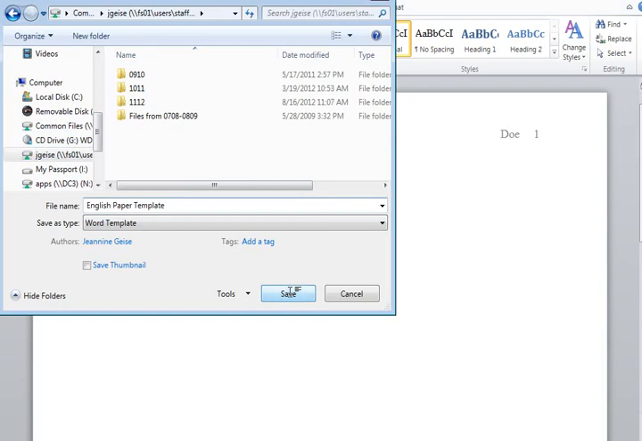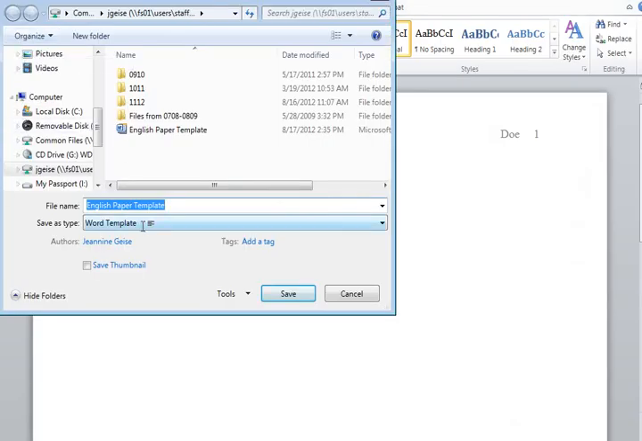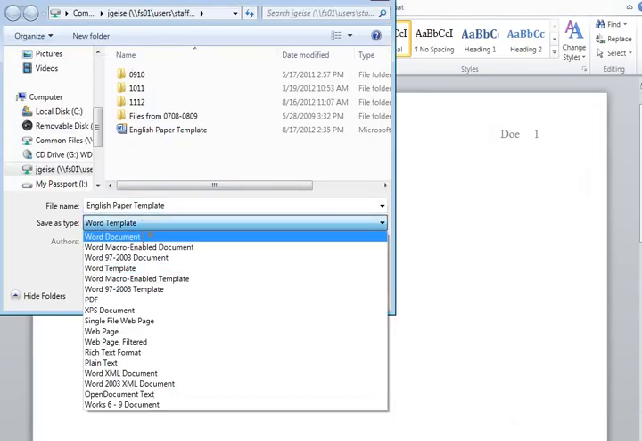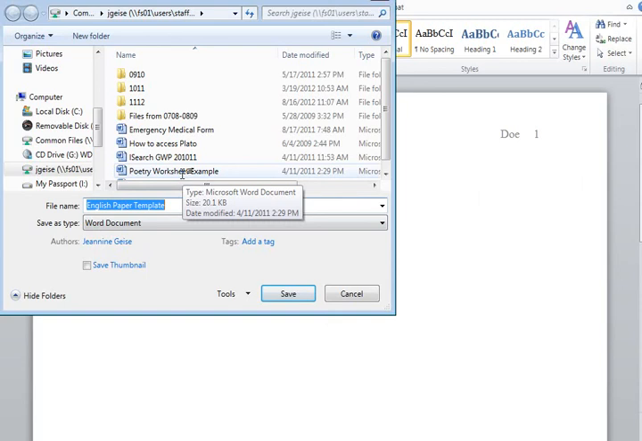Save. And now every time you do a paper for your English class or your social studies class, you can open up this template, click on File, Save As, go down here, change it to a Word document, and now you are magically ready to do your paper. You can change the file name to whatever your assignment happens to be and save it separately.